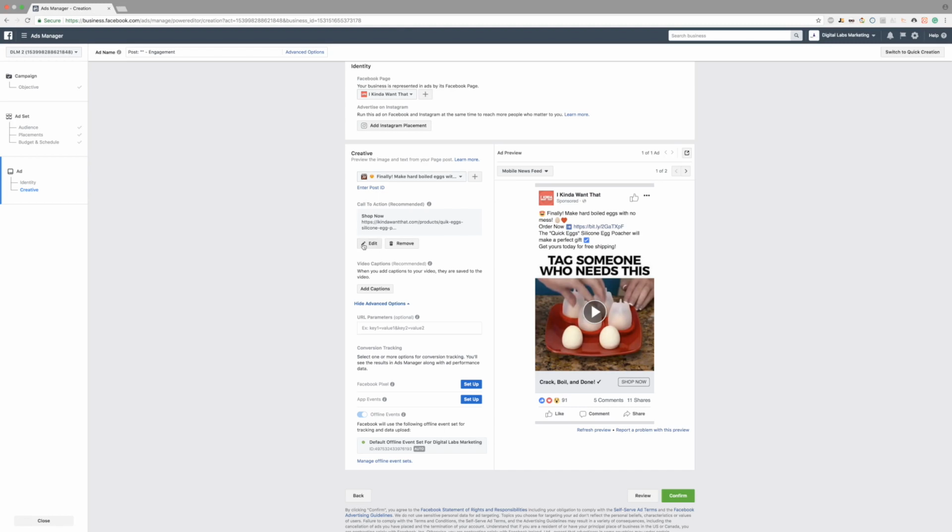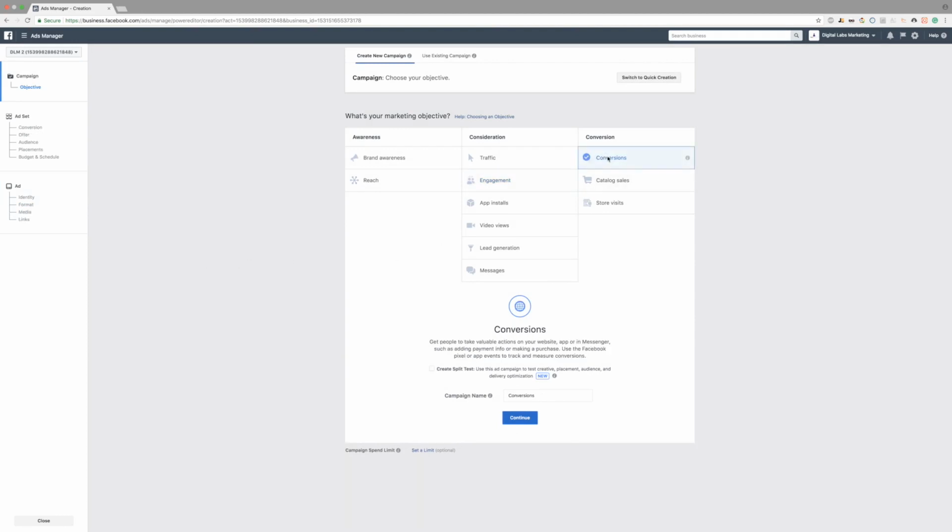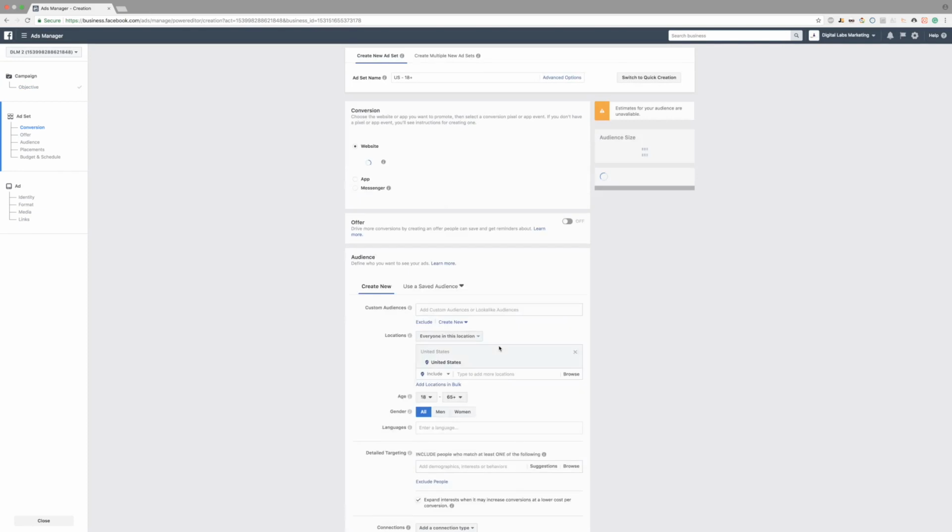So once we've actually completed our paid post engagement ad, we can come back to objective after we've saved that campaign, and we can come over to conversions and name the next one. The same audience, even though I wasn't targeting sports for that ad, I can go ahead and just show you how I would set this up if I was doing a website conversions campaign targeting the same audience. I would then click continue.